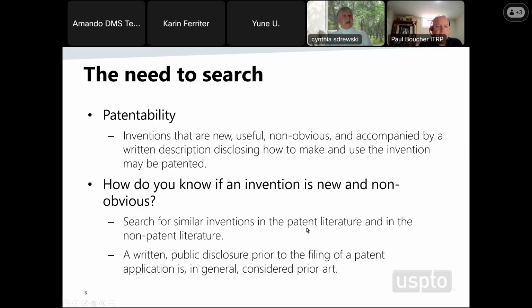All right, but it's also going to be searching. We're going to be focusing today on searching in patents and patent applications, but you're also going to want to be searching in what is called non-patent literature. What's non-patent literature? Something that's not a patent. It could be a website. It could be a journal article that's published. It could be an article in a magazine or whatever kind of thing. So anything that is not a patent or a patent application is considered non-patent literature.